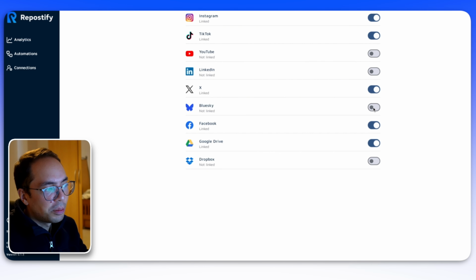I could do the same for Bluesky, Dropbox, and multiple platforms, but for the sake of time, I'm just going to show you a few connections.